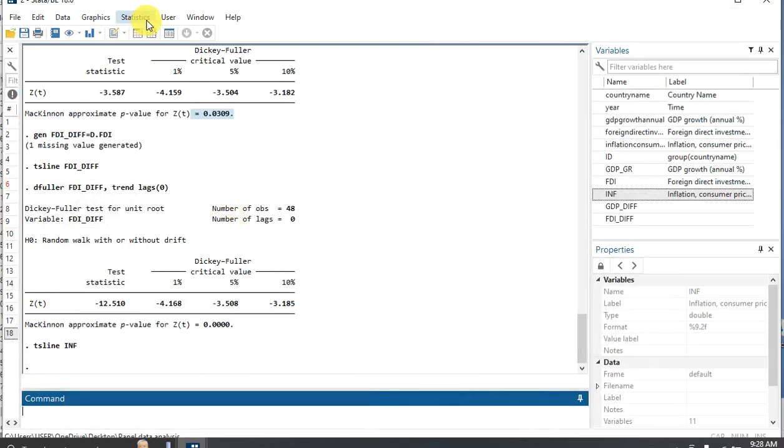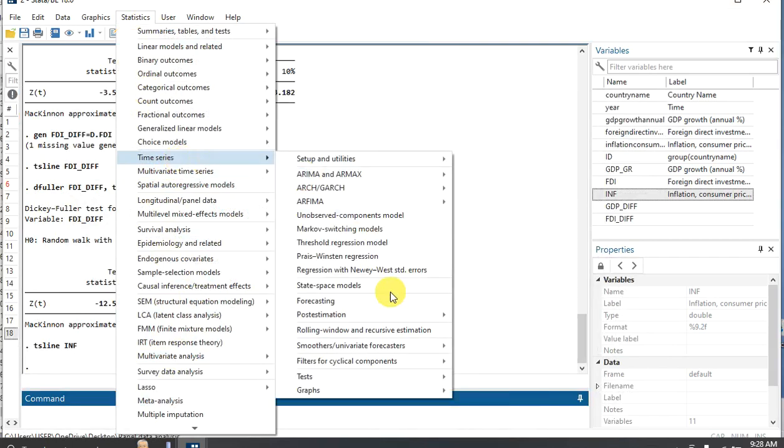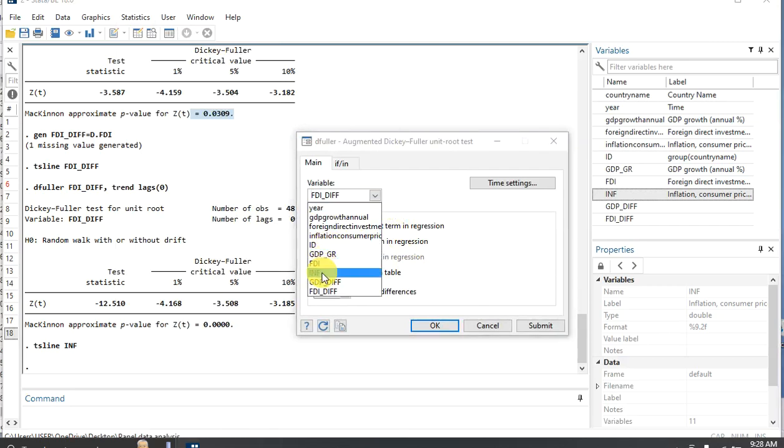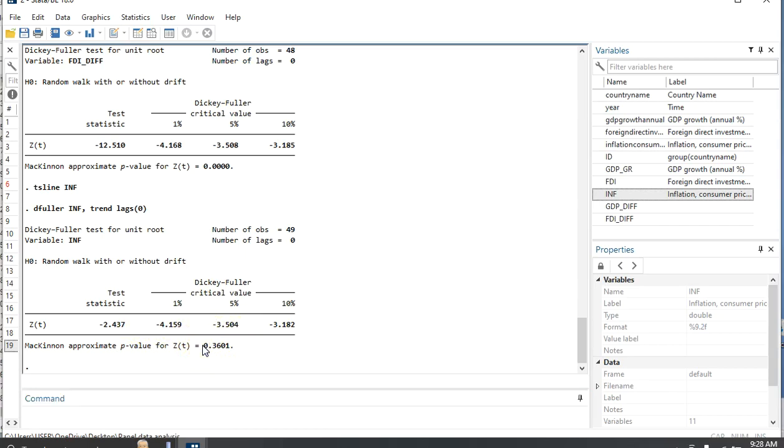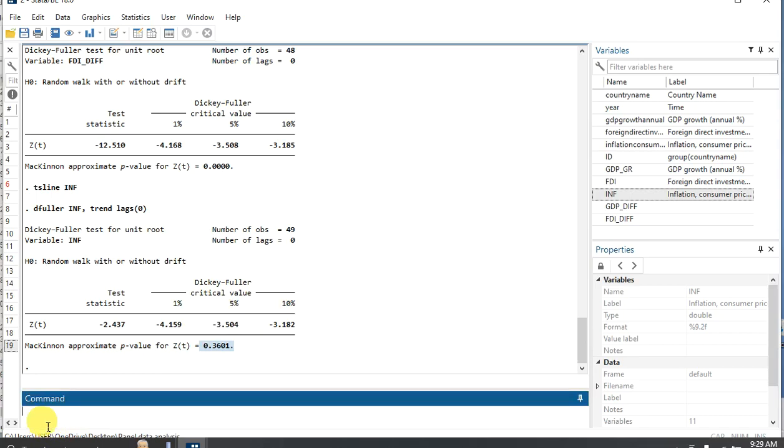So if I go to statistics, let me go to time series. I go to the Dickey-Fuller test, and I select INF and then press OK. You'll be able to see. Now this one is worse. The absolute value in this case is 2.437, which is less than 3.504, and you can see the p-value is not statistically significant. Then we can just say this inflation or consumer price series is not stationary at its level form. So if it's not stationary, we have to make it stationary, maybe at first differencing.